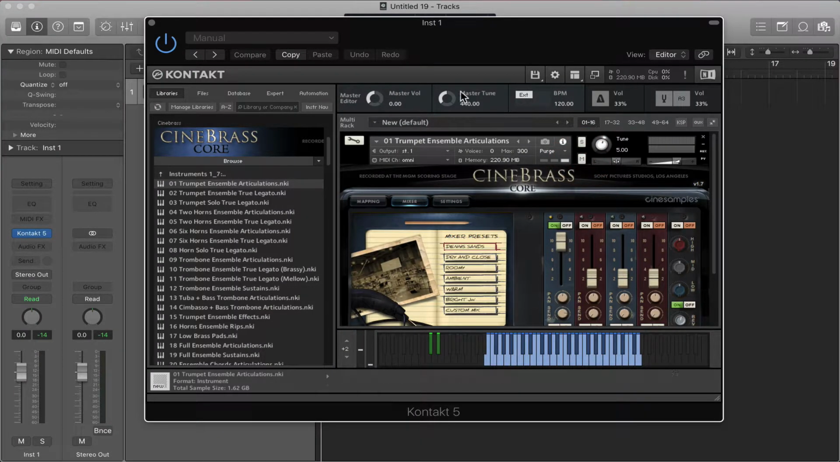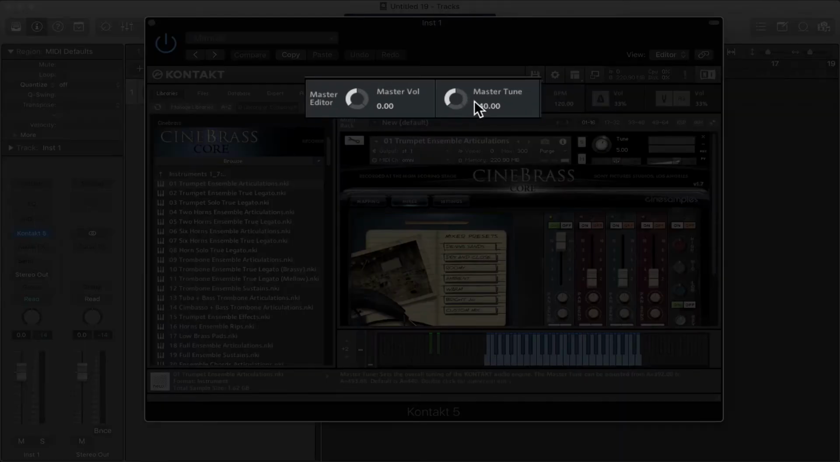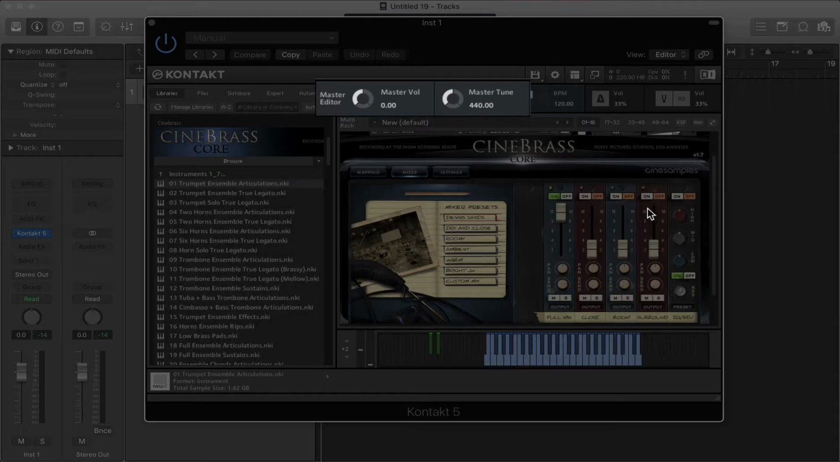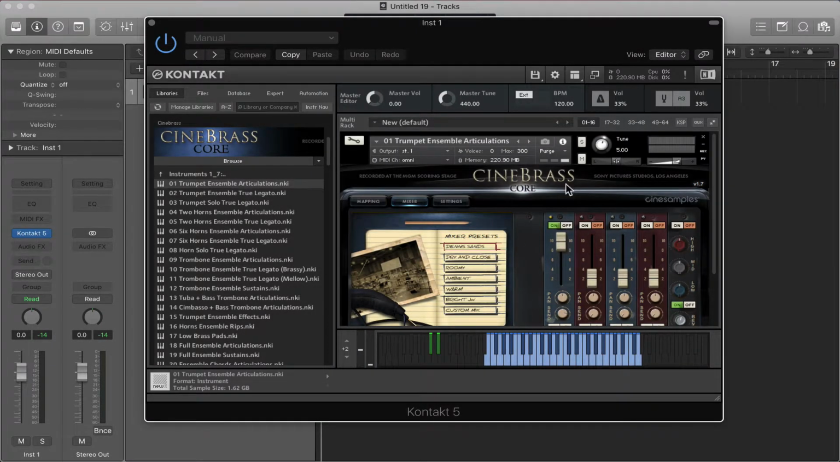This is your master tune, meaning 440. That's the standard American tuning. If you want to do a European tuning or a different tuning, you can change that. You most likely won't be doing so. And then you've got your master volume over here, okay? And that is pretty much the overall quick basics.